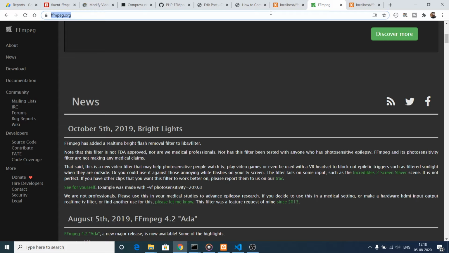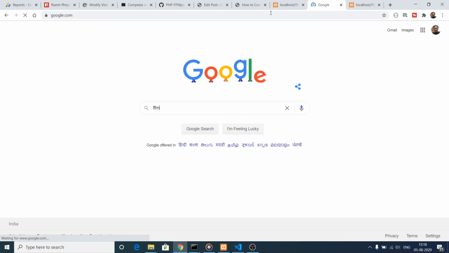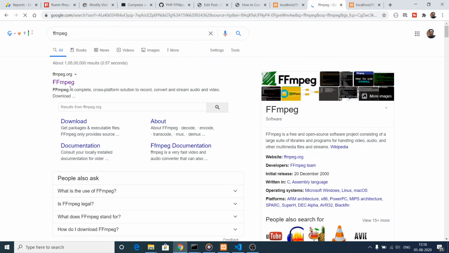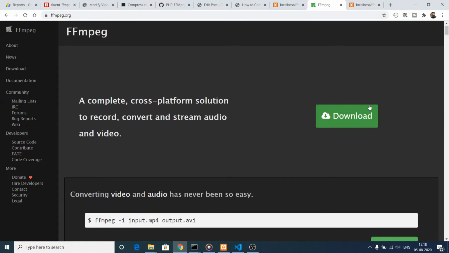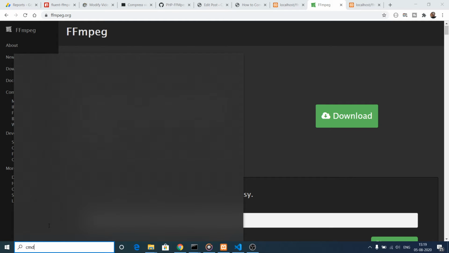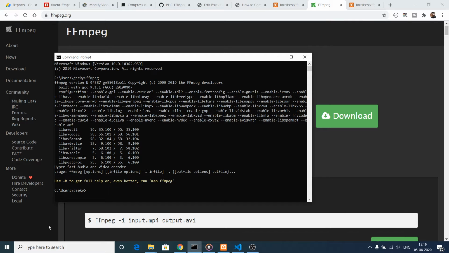So first of all you need to download the FFmpeg library by going to Google and typing FFmpeg. The very first result which comes in, click this link. As you know, it is an open source image processing library and also video processing. So click on the download button and install for Windows. After you successfully install it, go to command prompt, and if you type the command ffmpeg, this command will work. So this will signify that you have successfully installed this library.